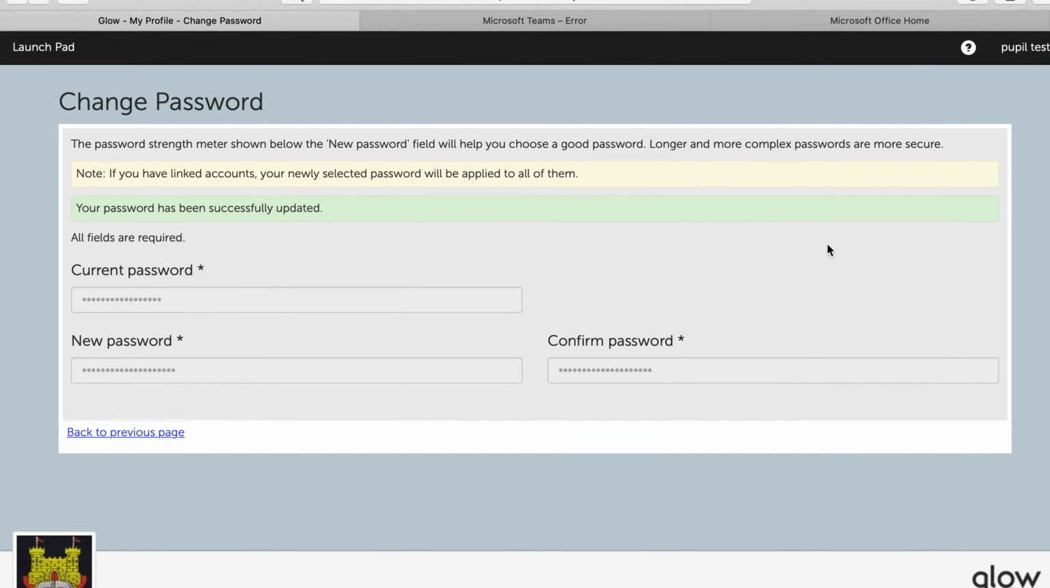Now, again, lots of people get confused at this stage. I have actually changed my password, but at the top of the screen, it says change password. But if I read a wee bit further down, it says your password has been successfully updated. So, a lot of people think their password hasn't been changed because they see those words change password in big letters at the top of the screen, but it tells me that it has.